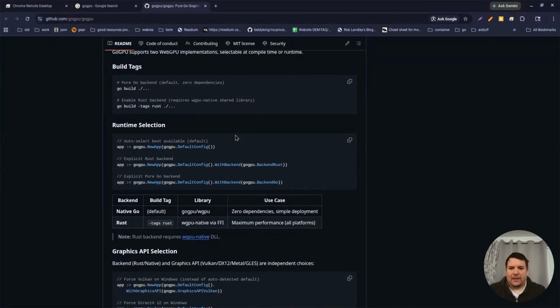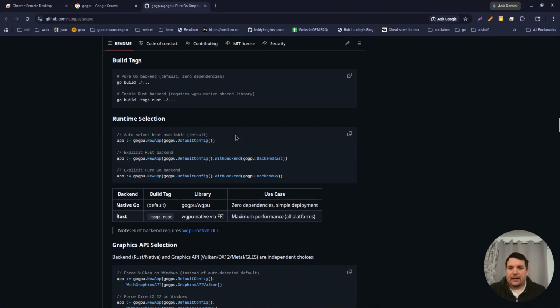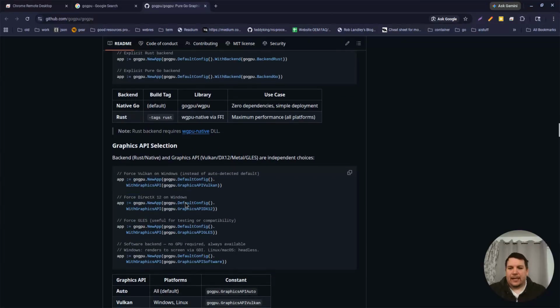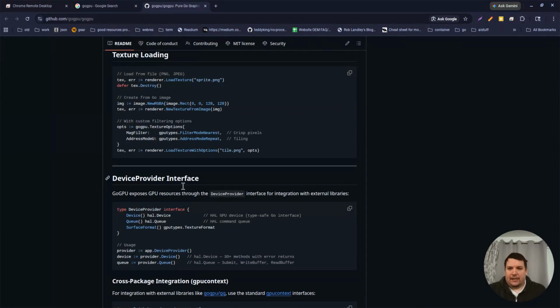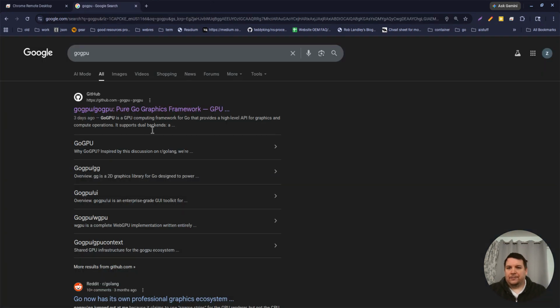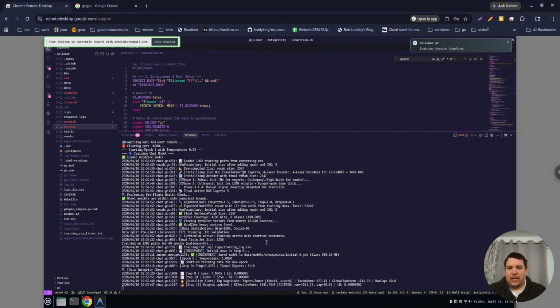But it's actually really nice and easy. Yeah, you can enable all sorts of different backends with it, which is nice. Yeah, it's just an amazing library. I'll put it in the notes. But yeah, it's training. It's doing it pretty well.